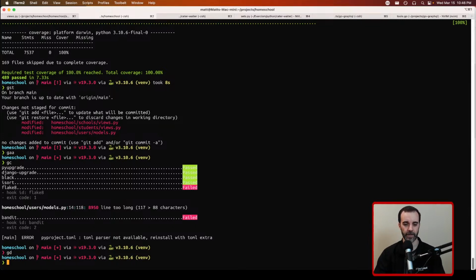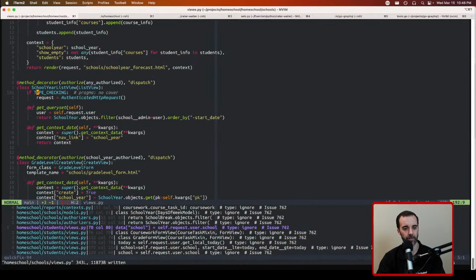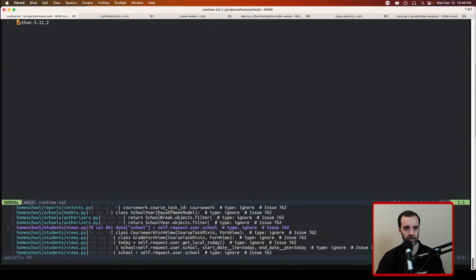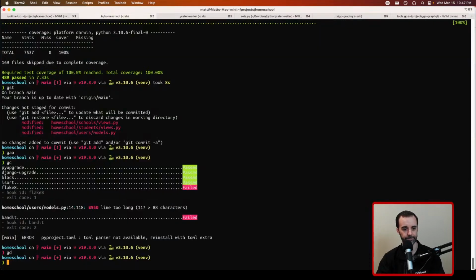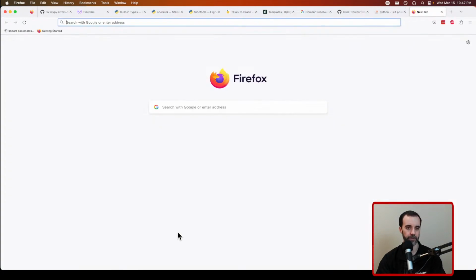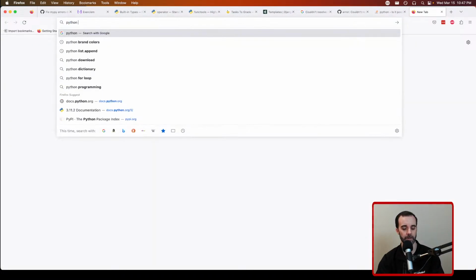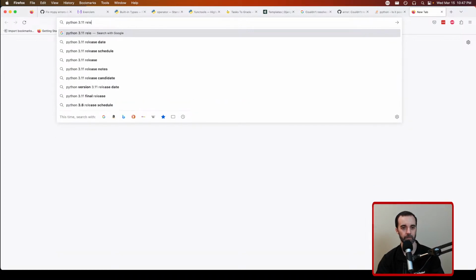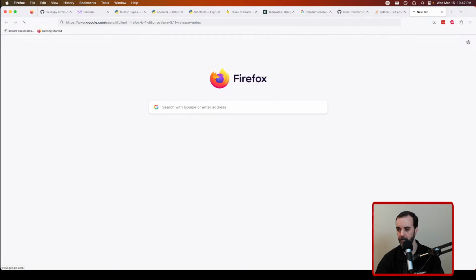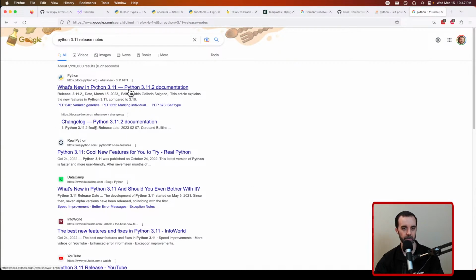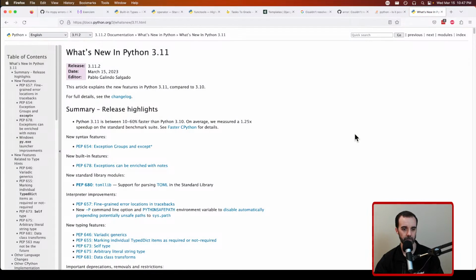Hold on. We got some other updates in here. So I thought I updated my runtime. Yeah. Okay, so notice that this is running on 3.11, and this virtual environment is 3.10. And the reason I'm pointing that out is because I believe 3.11 shipped a TOML parser. Let's look at the Python 3.11 release notes. I believe there's a new standard library module. Yep, tomllib. We're parsing TOML.